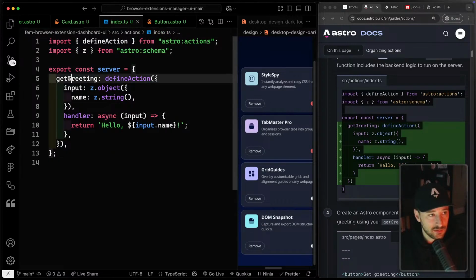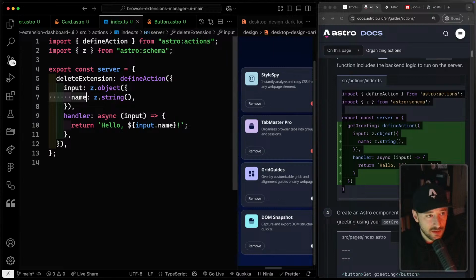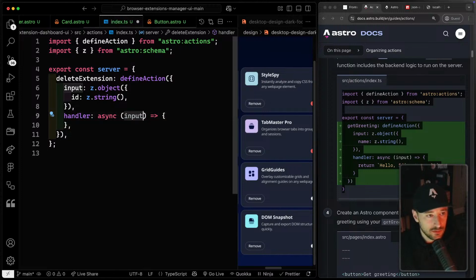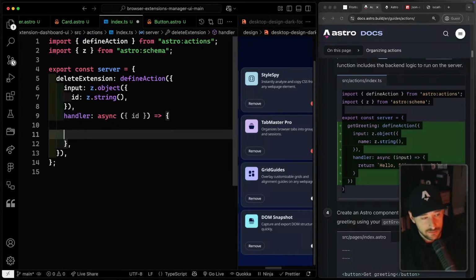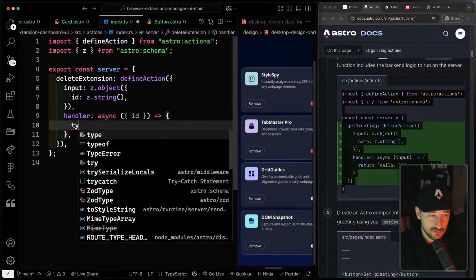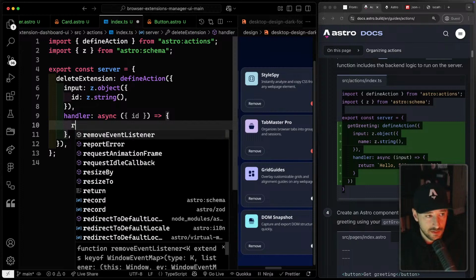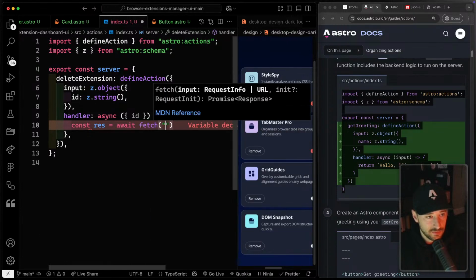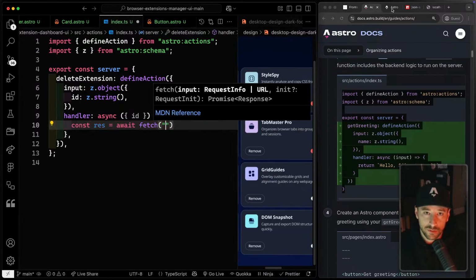All right, so we're going to say like delete extension. And the input here, we're going to take in an ID. And this will be a z.string. And then here I can just destructure ID actually, so let's do that. And now what we're going to do is probably should do a try catch, but for sake of time, I'm just going to go, well, yeah, let's just const res equals await fetch where we need to post.